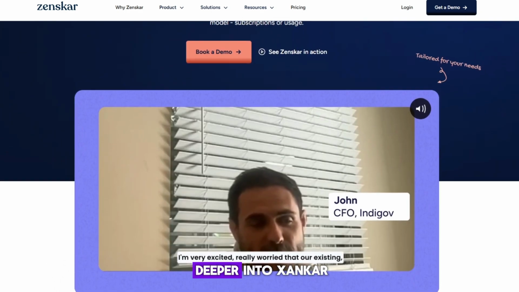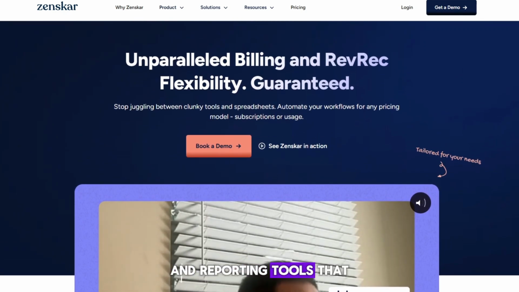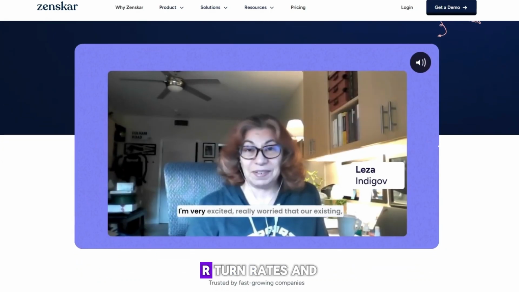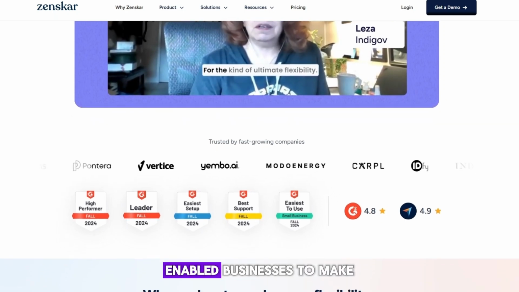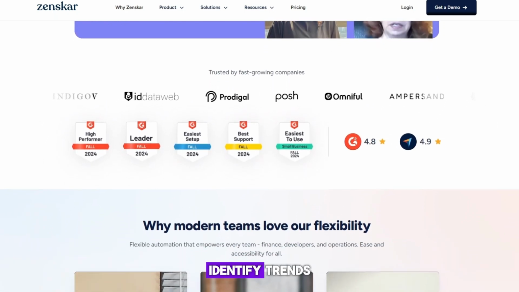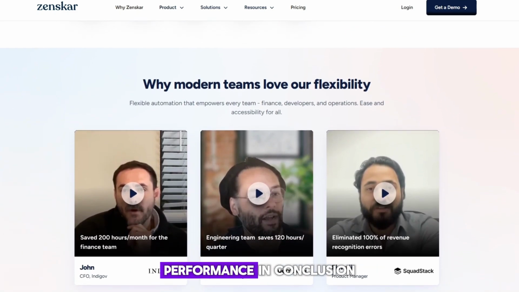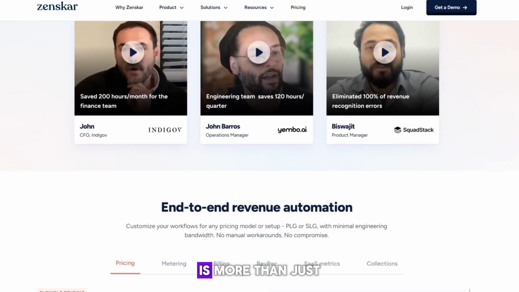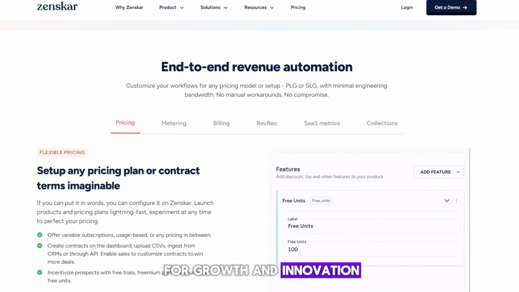As users delve deeper into Zenskar, they gain access to advanced analytics and reporting tools that provide valuable insights into key financial metrics such as monthly recurring revenue (MRR), churn rates, and customer lifetime value. These insights enable businesses to make data-driven decisions, identify trends, and refine their strategies to optimize financial performance. In conclusion, Zenskar Billing and Revenue Recognition software is more than just a financial management tool. It is a catalyst for growth and innovation.